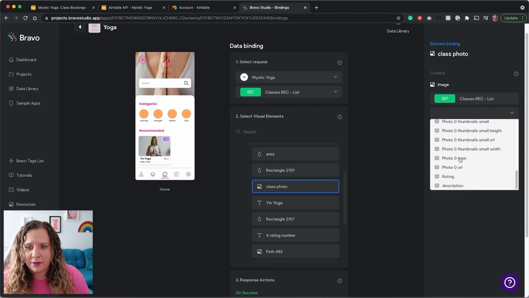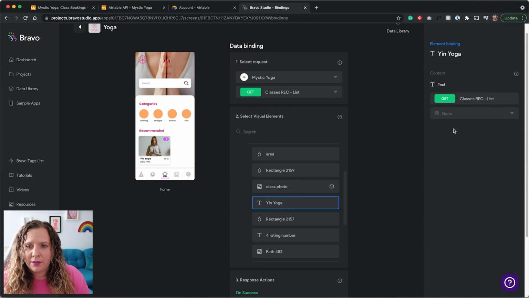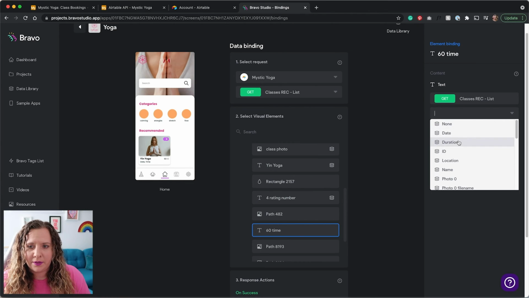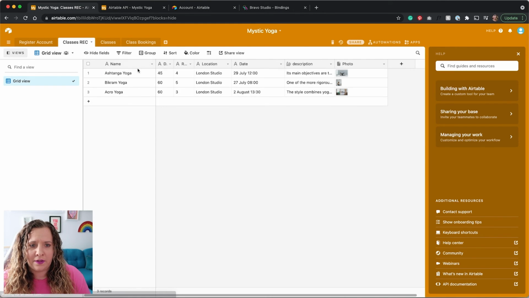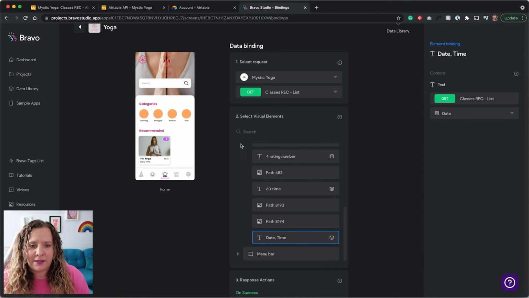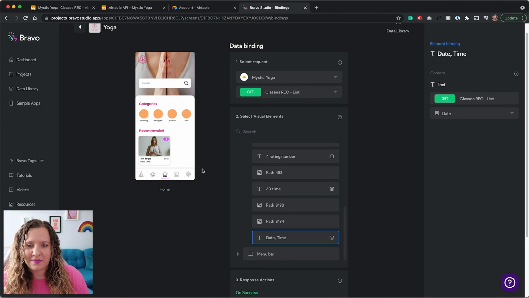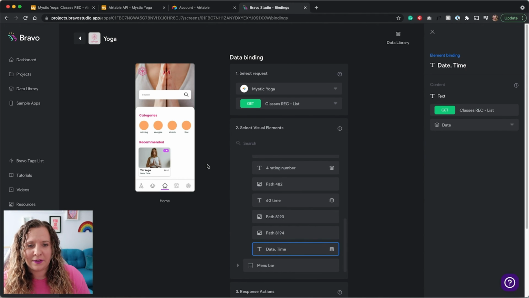So class photo, this one is going to be photo URL. Yin Yoga is the name of the class. We have the rating, and we have the duration, and then lastly the date of when the class is. So once we've made all of those connections, Bravo will now know to display that list of recommended classes that we have here. So these 3 classes will now be displayed in a row here with our horizontal slider container. And that is all we need to connect for that screen.